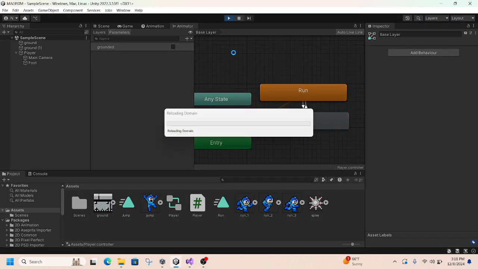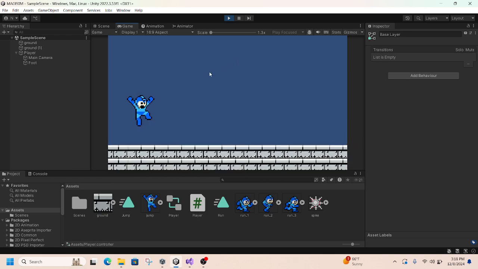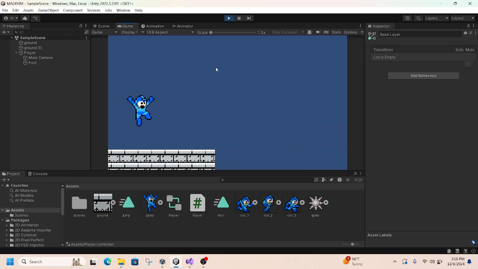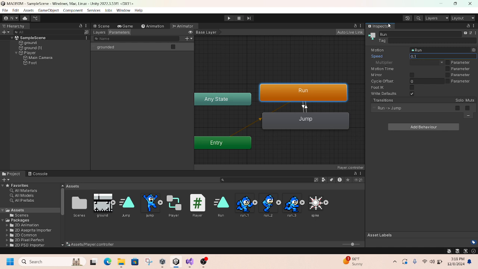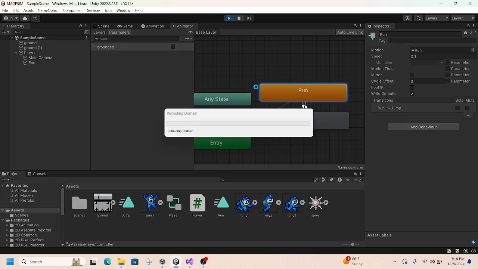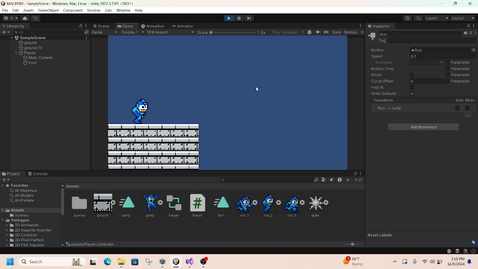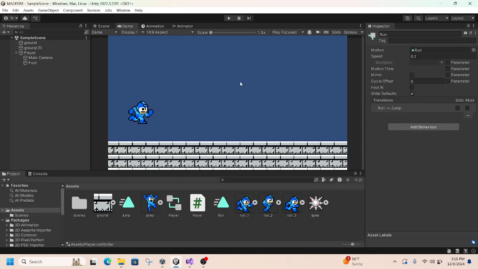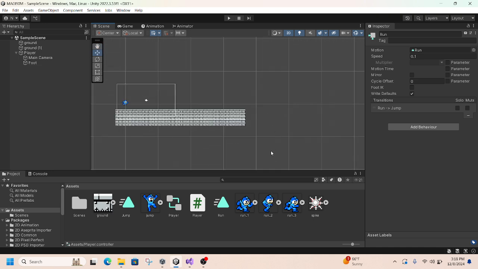Now let's see how it looks. Okay, so it looks like our animations are changing, but it's running way too fast. So we'll set the speed to maybe 0.1 and give that another try. Great. It's looking like our player is actually moving now. Feels like a real game almost. But you may have noticed there's still one big issue: when we run out of ground, we just fall into the abyss forever.